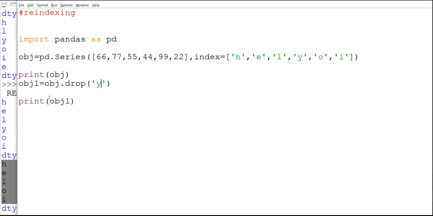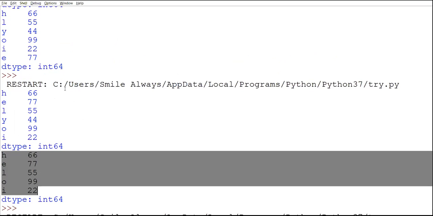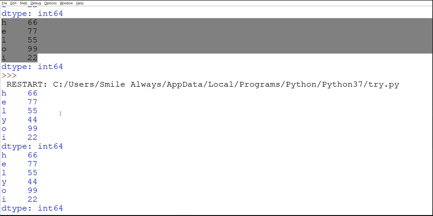Okay, one more thing we are checking. Suppose instead of obj1, we are just simply cross checking. If we are implementing it here, then whether it is permanent or not. We have used this and we are printing. We have to simply check whether it will work or not. What do you think, will it work or not? See, it is not working.